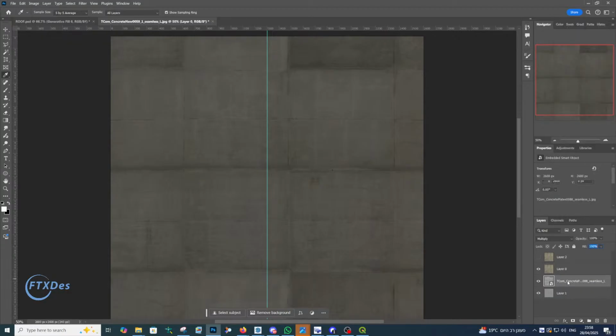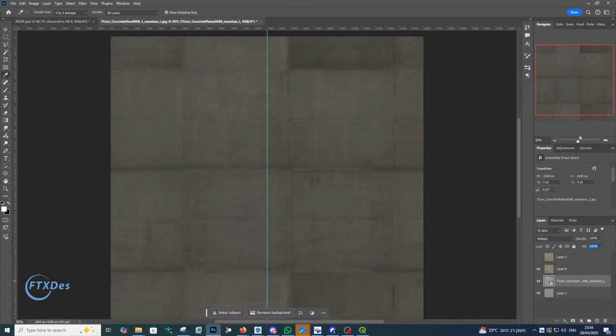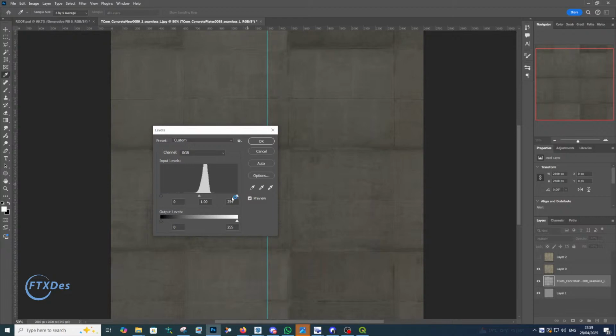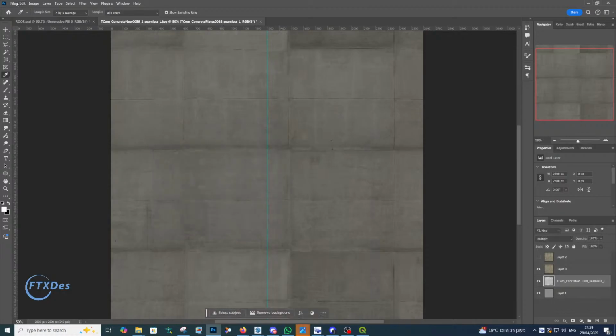First, let's do rasterization for this texture. Rasterizing layer. Very good. Control L. We can try to play with the brightness. Something like that will do the work, I think. Alrighty tighty. And let's save it. Save.